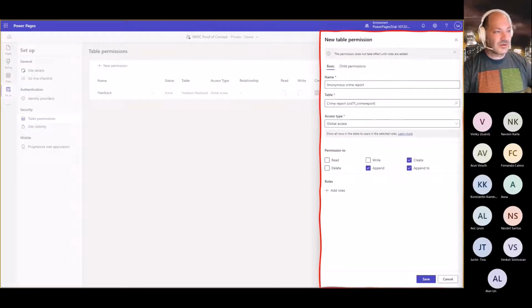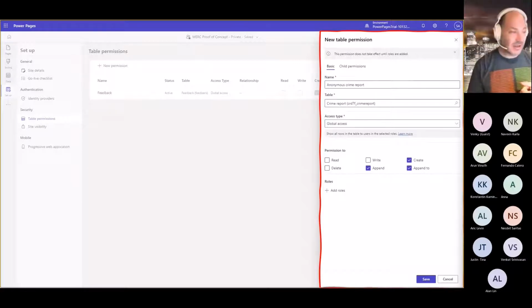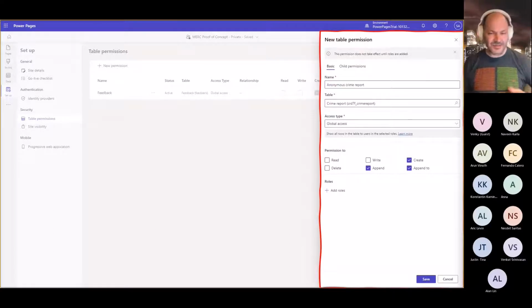So here I'm going to create a new table permission. When I create a table permission, I like to give it a good name so I understand why that permission is there. So I'm calling it Anonymous Crime Report. The table that we're going to point to is the crime report table that we just created. And the access type is global access. That means anybody can do this. Now, I could have also selected contact access, or account access, or self access. So what are those?